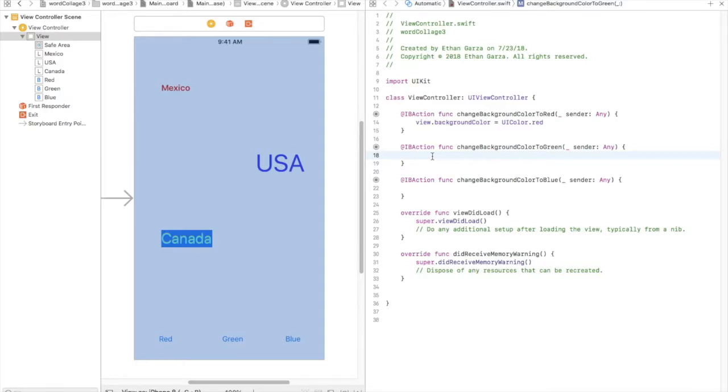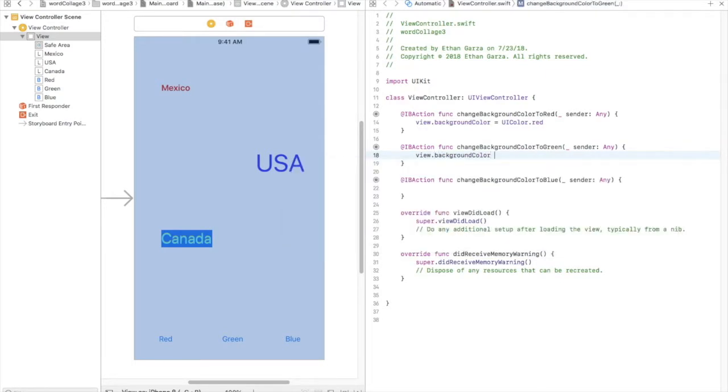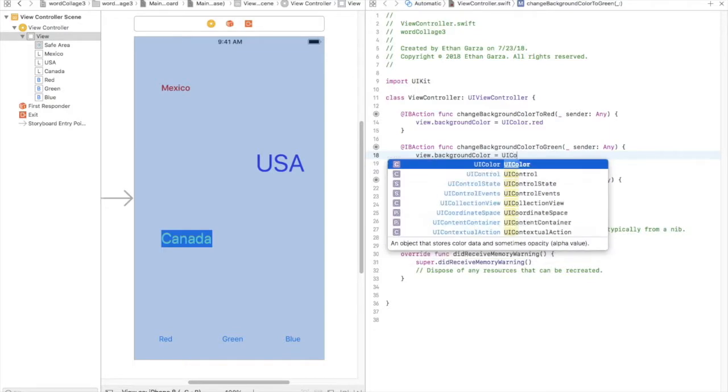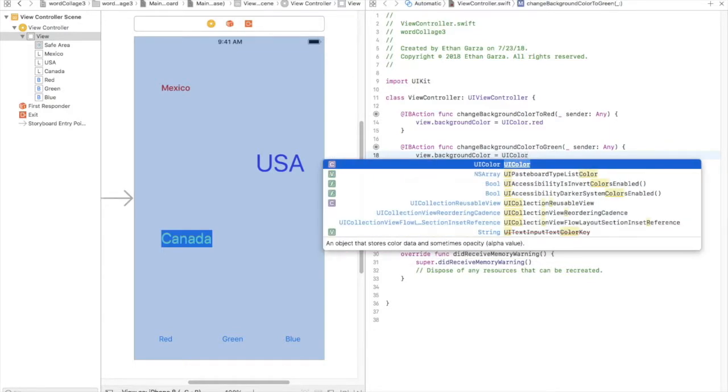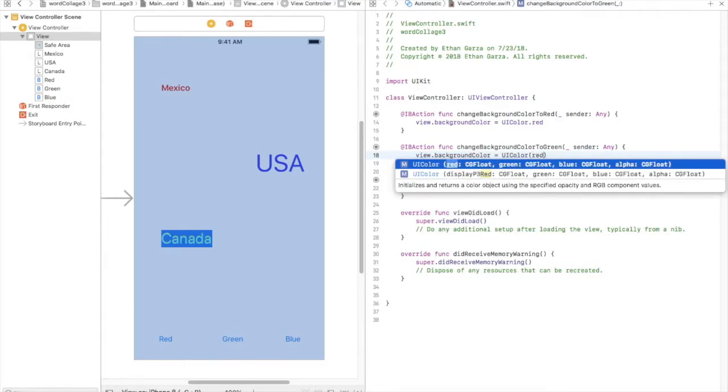So let's see this for now. I'm going to do view dot background color, and I'm going to set it equal to UI color. But instead of wanting to make or call a pre-made color, we're going to be making our own custom color. So when you call the UI color function and you want to make your own color, you need to send it values for the red, green, blue, and alpha values.